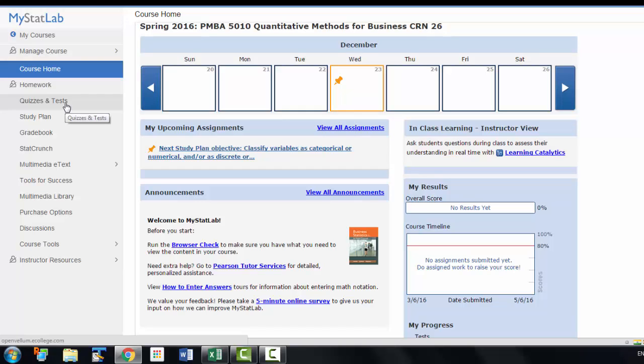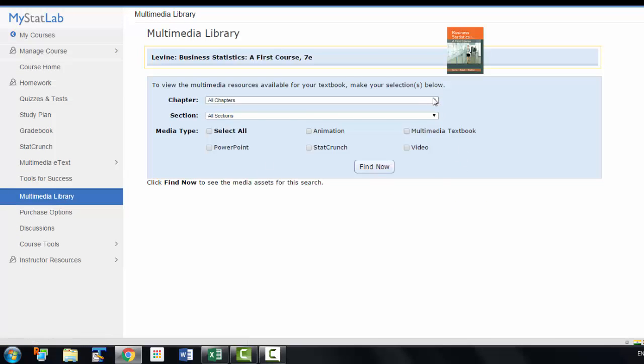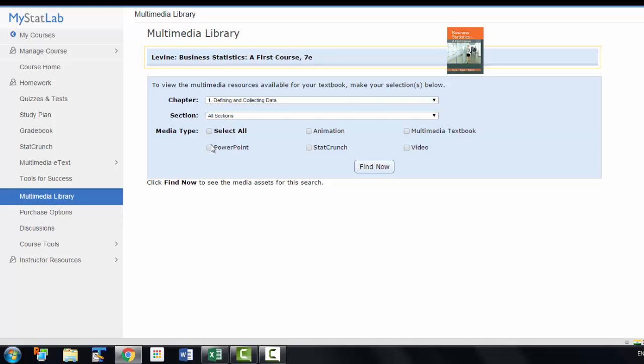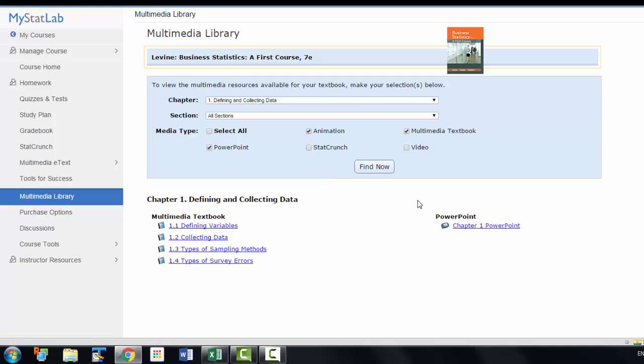These are the two primary resources that you'll be using in MyStatLab, but there are other things that are available that you may want to look at, like for example the multimedia library. If you select a particular chapter, say for example chapter 1, you can select what you want to see, and that will give you a list of resources available for that chapter, and then you can review those.